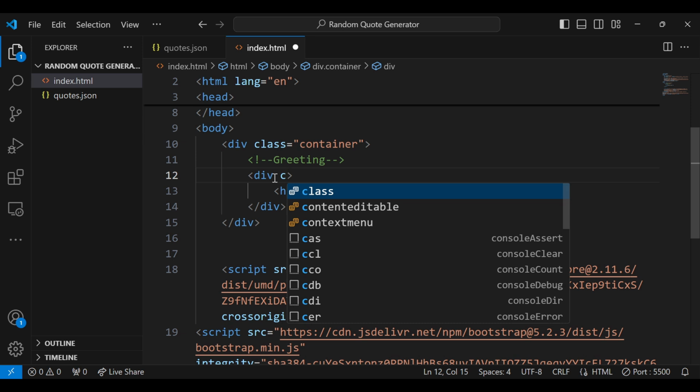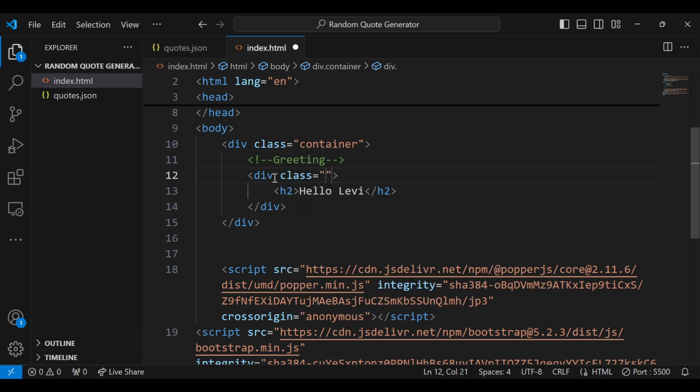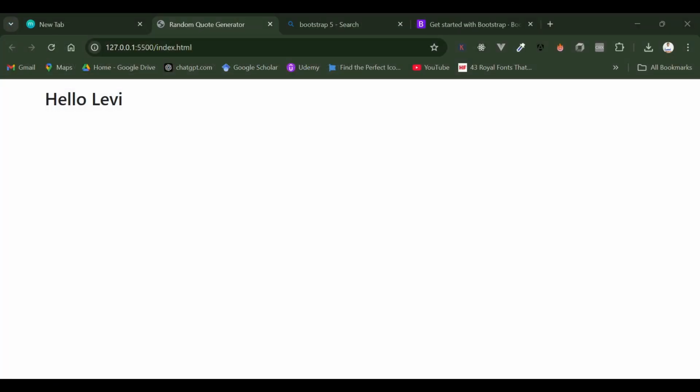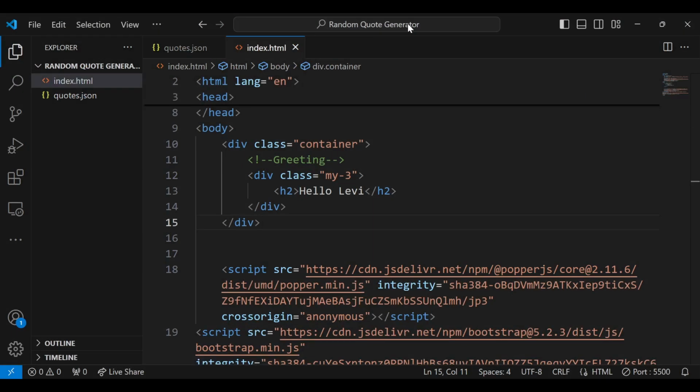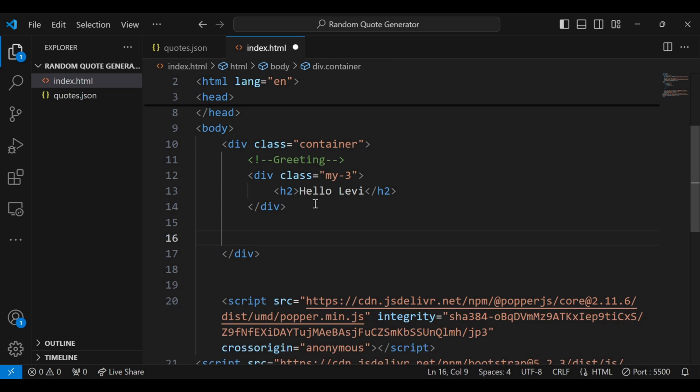Let's apply some Bootstrap classes. So I'm going to say my-3. So I'm just adding margin vertically of 3. So if I save this, let's just see what this looks like. So you see, this is what we currently have. All right, so let's go back to our code editor, and let's continue writing our program.